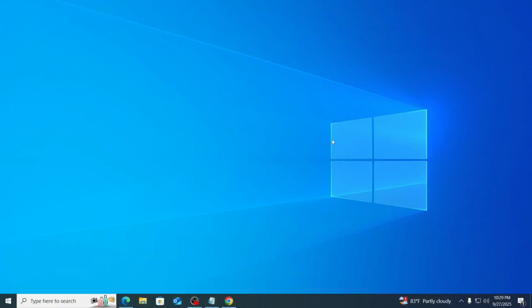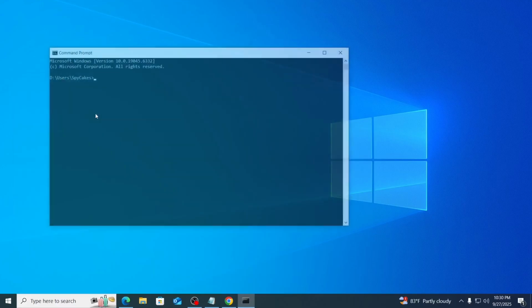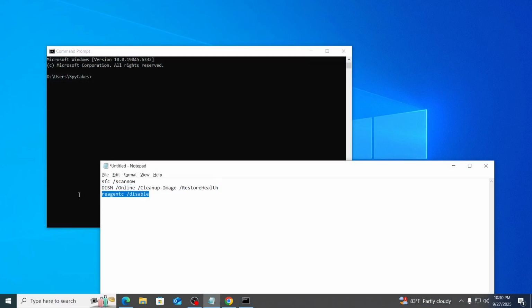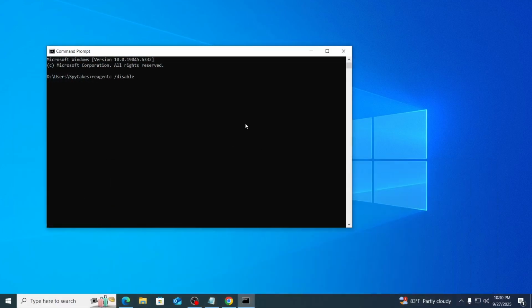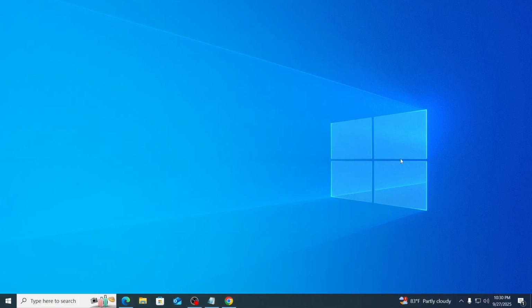And even if it's not fixed, just go and open up CMD again as administrator, and in here put the third command. And after putting the third command, just restart your PC once again, and it should work.